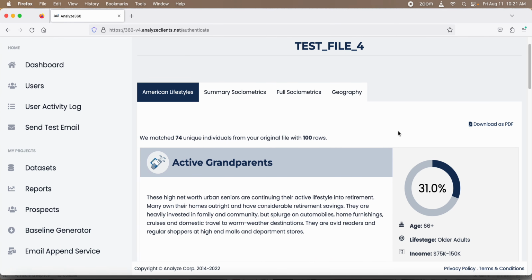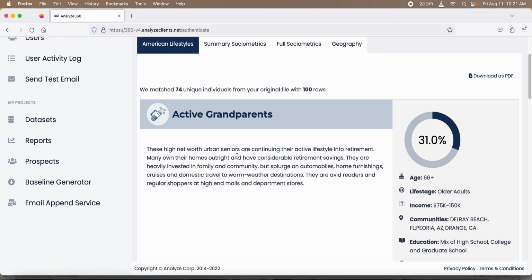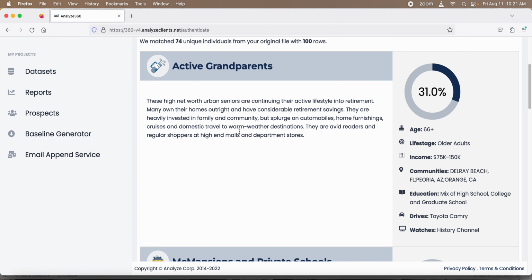And then we give you a breakdown of your audience, the customers that you've uploaded, and what categories they fall into. In this particular audience of 100 people that I've uploaded, we were able to match 74 unique people within that file. And we find the following categories. In this case, active grandparents. These are high net worth seniors, 65 plus, a mix of college, high school, and graduate school education, no longer children in the home, and spending primarily on personal investments, luxury items, destinations, etc.